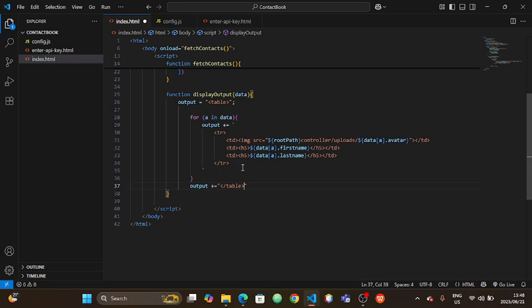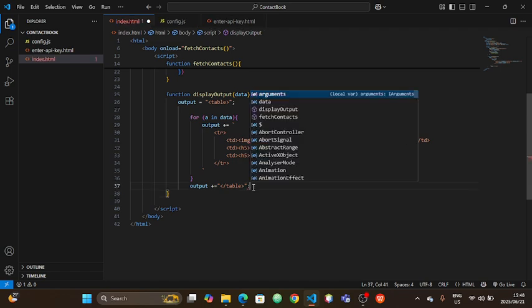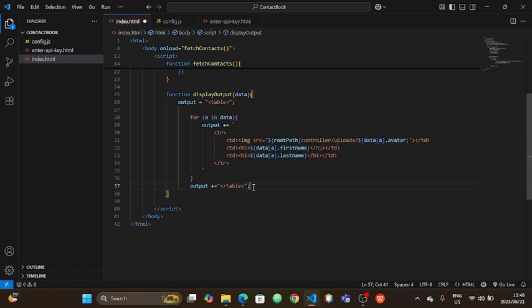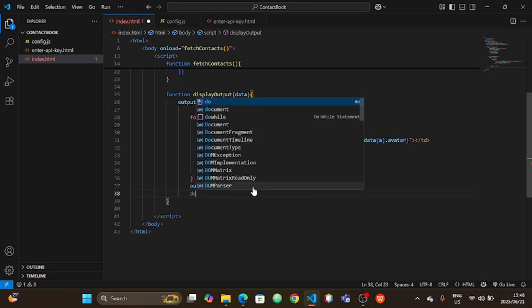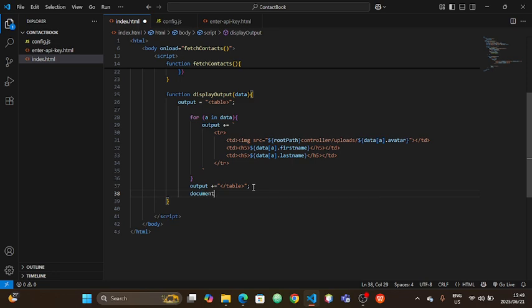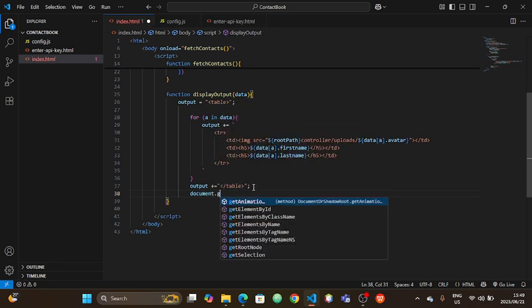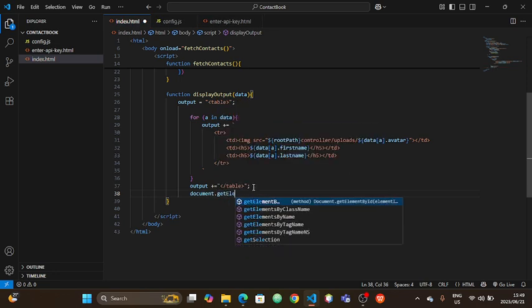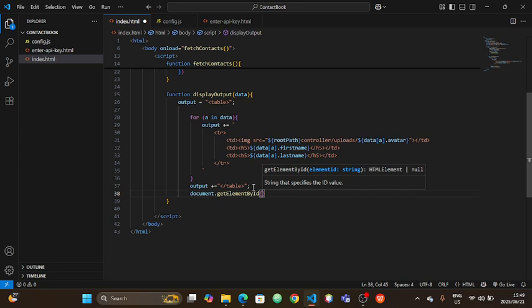Dot get element by ID, which is in this case table dot inner HTML is equal to output. So let's take a look at this code now.